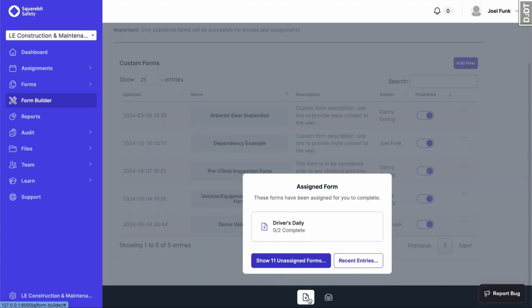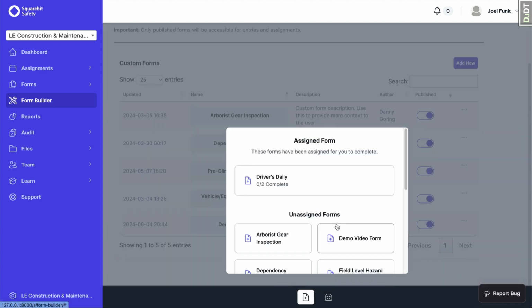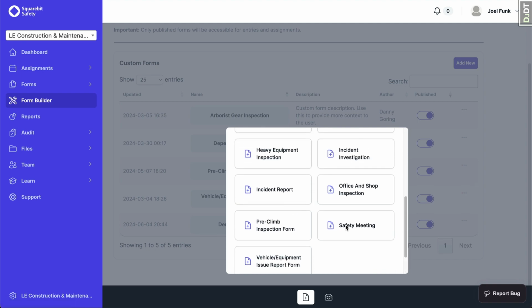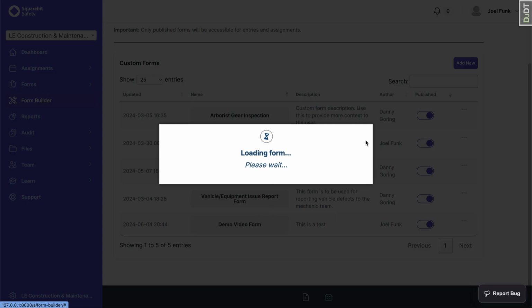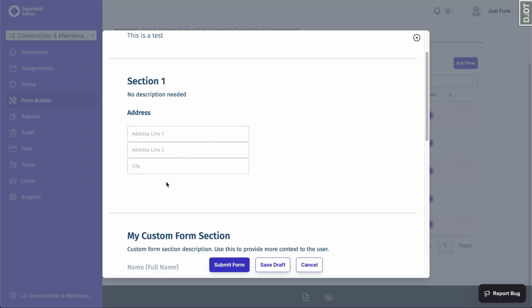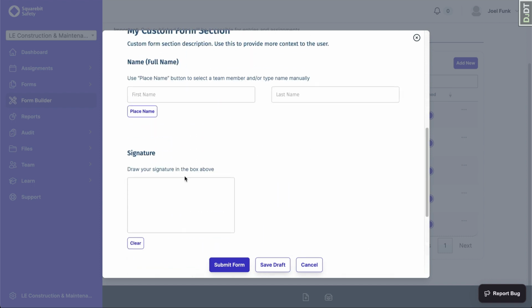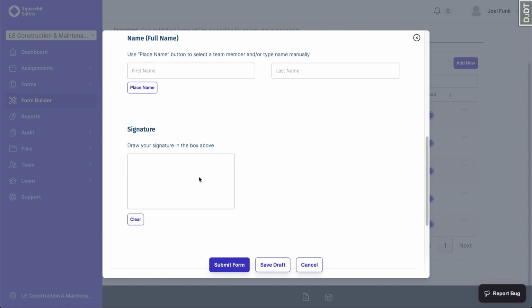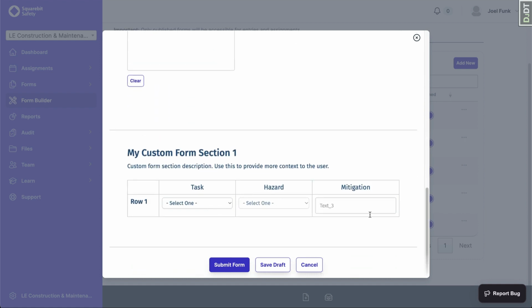So I'm going to now click the plus button here, Show Unassigned Forms, and let's find my demo video form. There it is. If I click it, this is the form that we just built. We can see our first section with an address, our second section with a name, and our last section here with our dependency example. Remember, we selected the Show Initial Row, so it's only showing the first row.